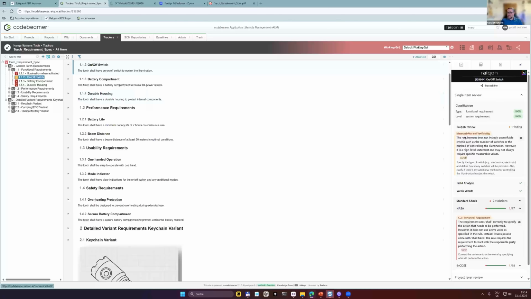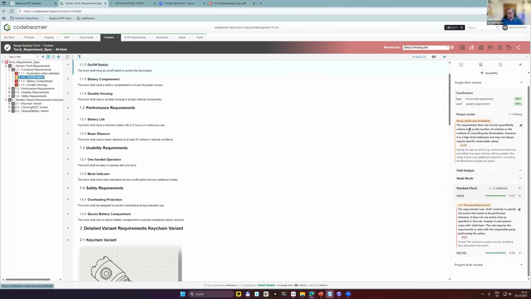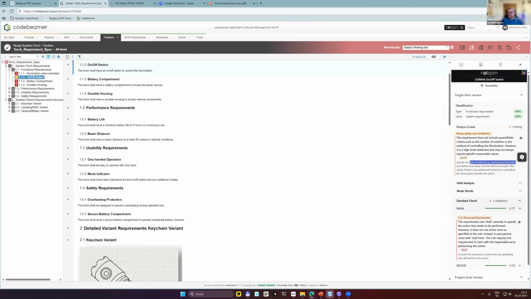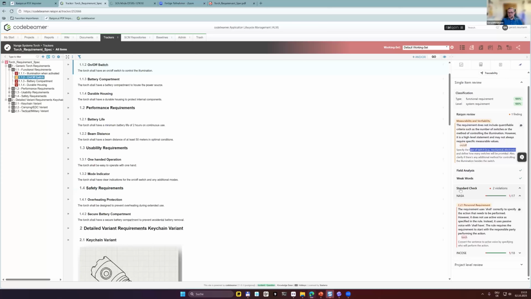What does the AI assistant tell us? It does not really say what an on-off switch is or how the on-off switch works. Is it basically a type, or which type of switch should it be? Should it be a mechanical switch, an electronic switch, etc.? So you see, you really get this information and feedback. It also tries to classify your requirement. It shall find the appropriate level. It does also a weak word analysis. So if you use weak words like it could be red or it could be blue, of course the system would find that. We can also do some standard checks.